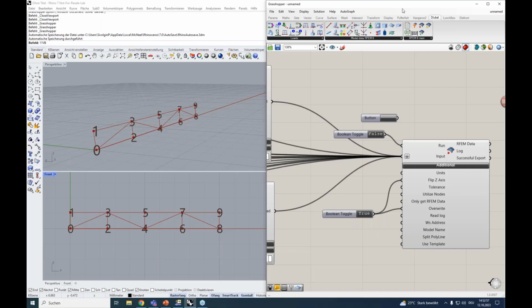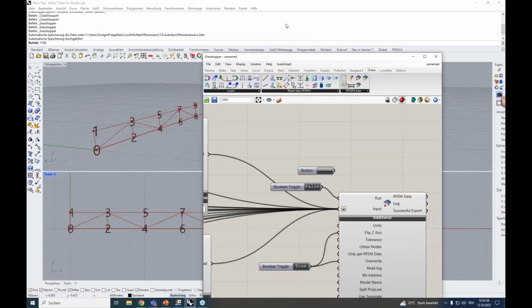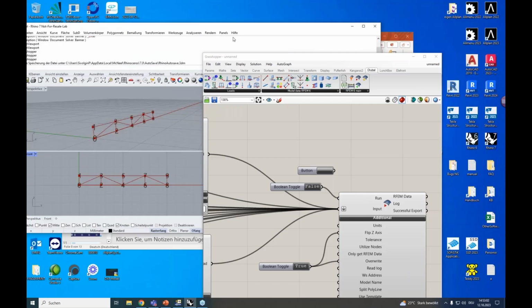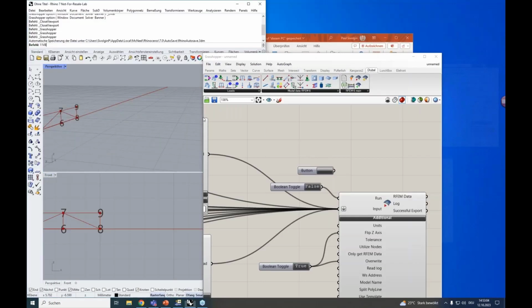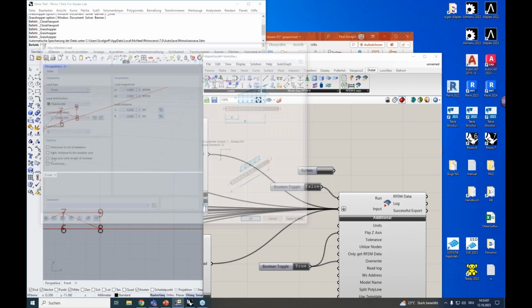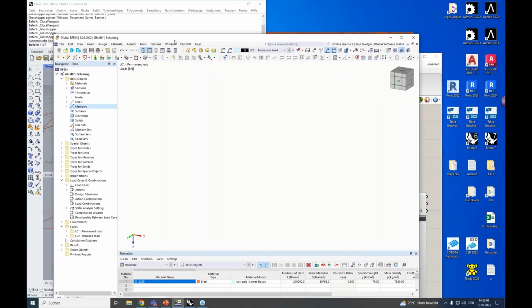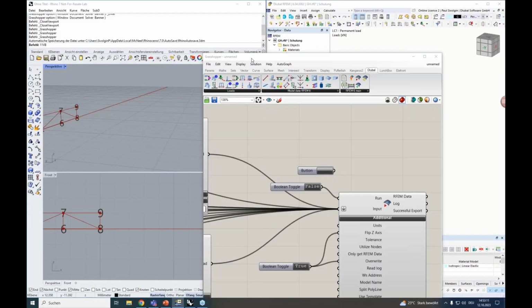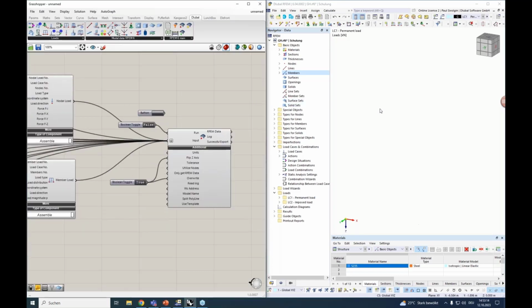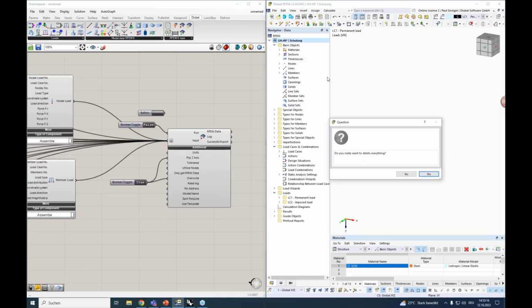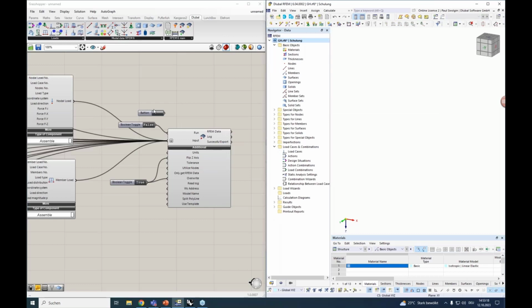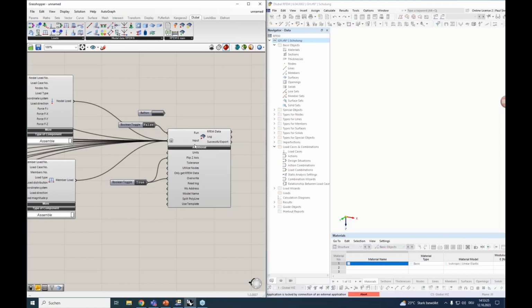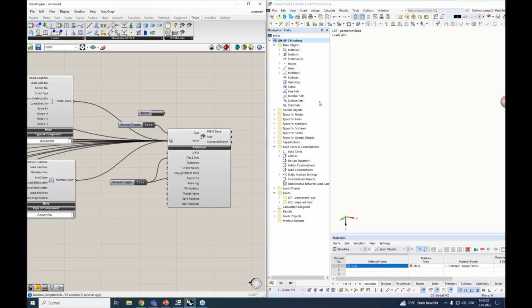So let's look at the export in RFEM directly. Let's move RFEM on the screen so we can see the export. I will delete all data in this file here. And if we set the Boolean toggle to true, the export will be started.